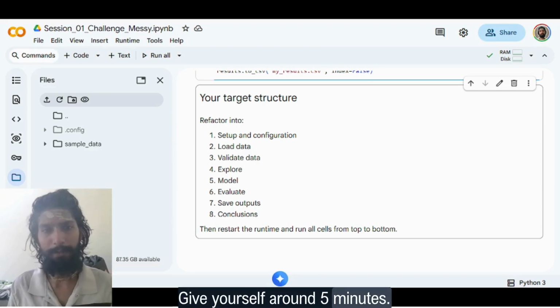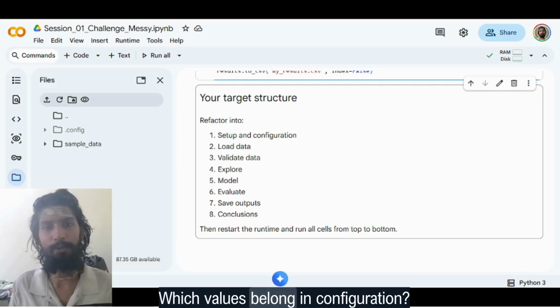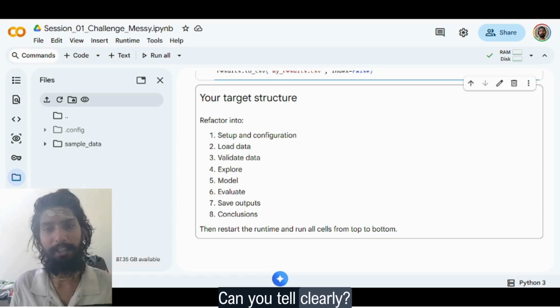Give yourself around 5 minutes, and while you work, keep asking yourself one question: if I restarted the runtime right now, what would break? Which values belong in configuration? Where exactly does randomness enter this notebook? Does this cell depend exclusively on something that has already happened above it? Is this cell loading data, analyzing data, or producing an output? Can you tell clearly?